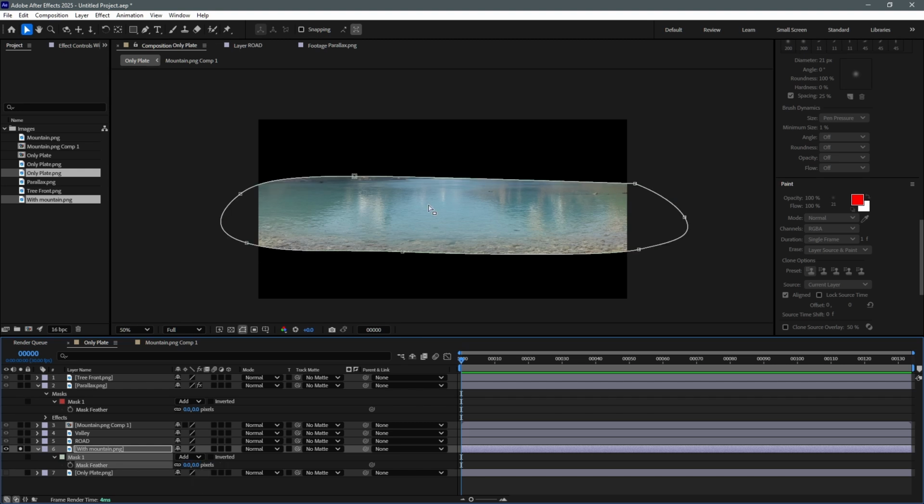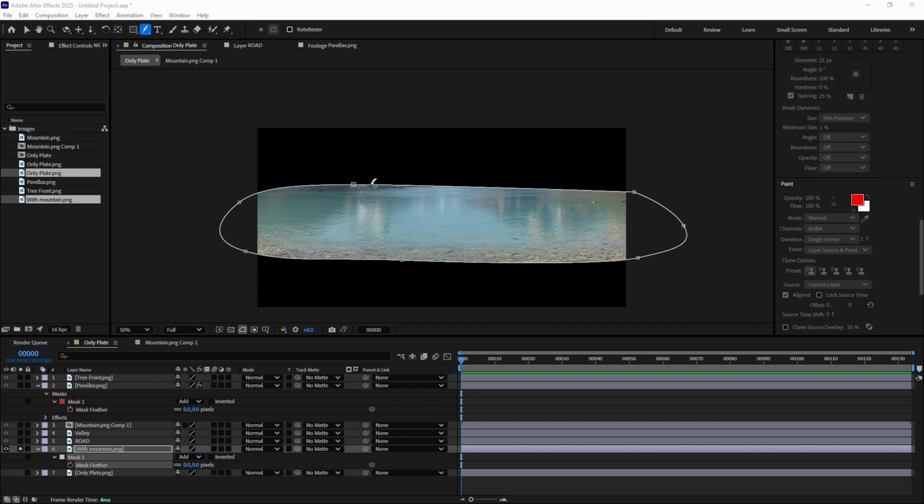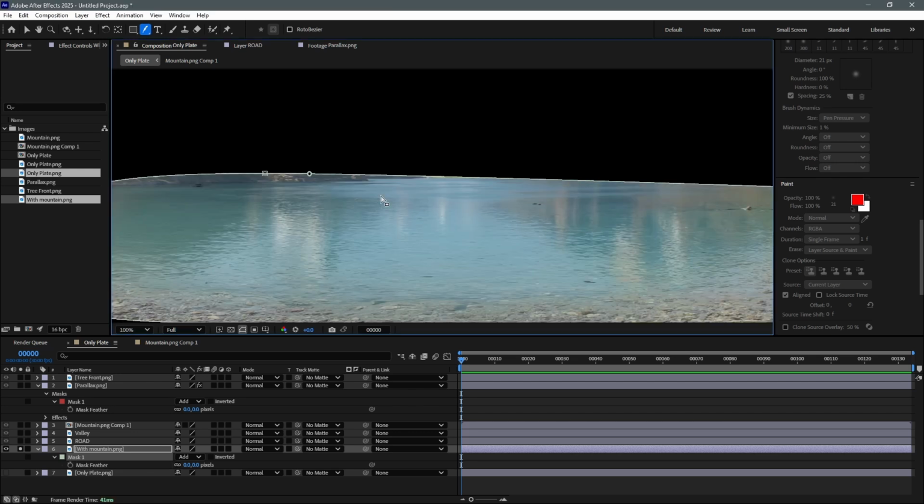Notice that the edge where the water meets the surrounding landscape looks a little too sharp. Instead of feathering the entire mask, After Effects gives us a much more powerful option: Mask Feather Points. To use it, simply click on the sections of the mask where you want the feather to begin and drag the feather handles outward. Now, specific portions of the mask are feathered while leaving the rest of the edges perfectly sharp.